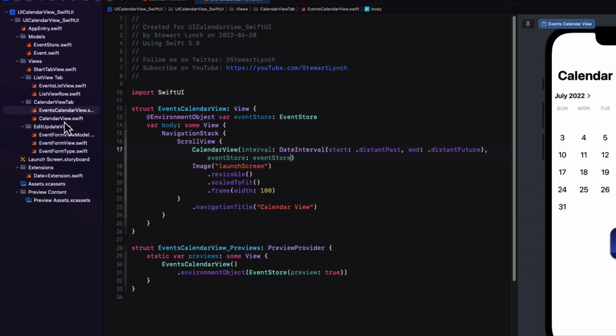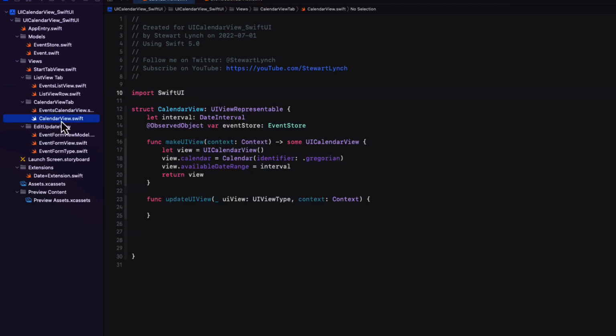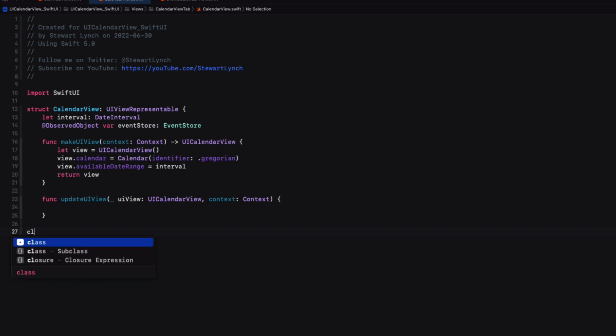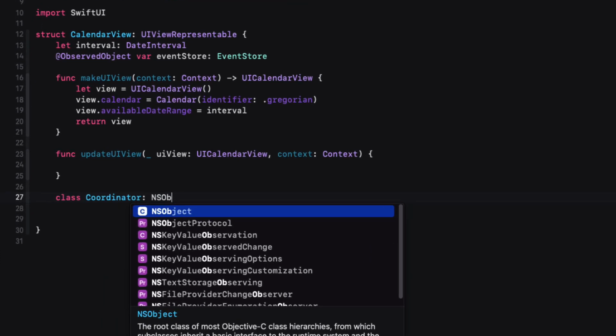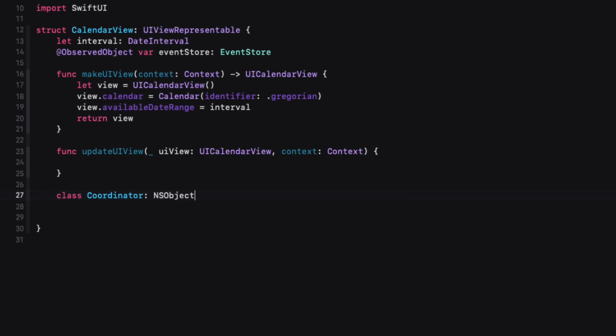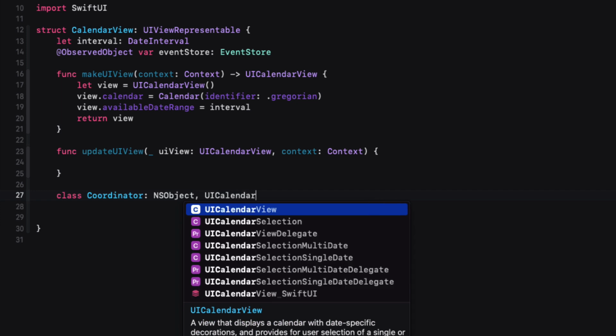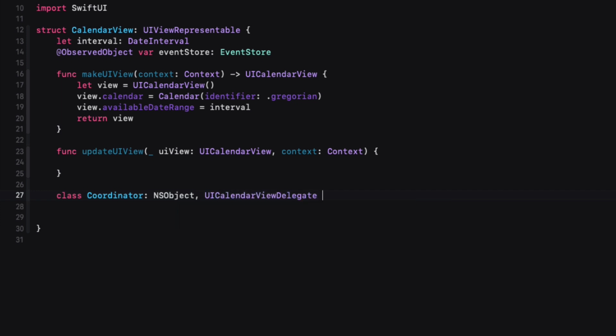Switching back once more now then, in order to display events in our calendar, we'll need to be able to access the UICalendarView's delegate functions. And this requires a coordinator class. So within the calendar view, we'll create a new class and call it coordinator that will conform to the NSObject and the UICalendarView delegate protocol.